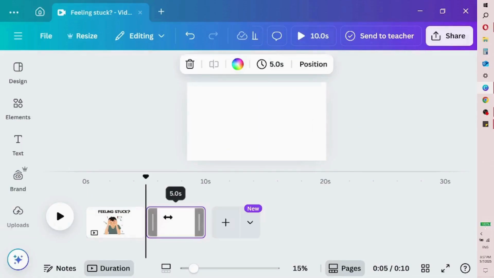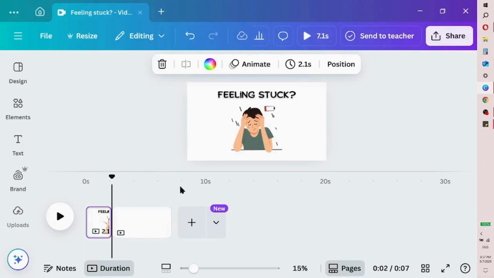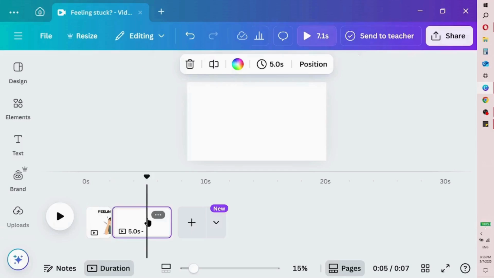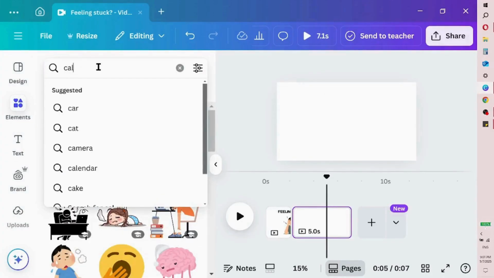Add a new page. We are going to add a page for each scene. Adjust the timing of the first page. Now go back to the second page. I'm going back to Elements to add visuals to my second scene.